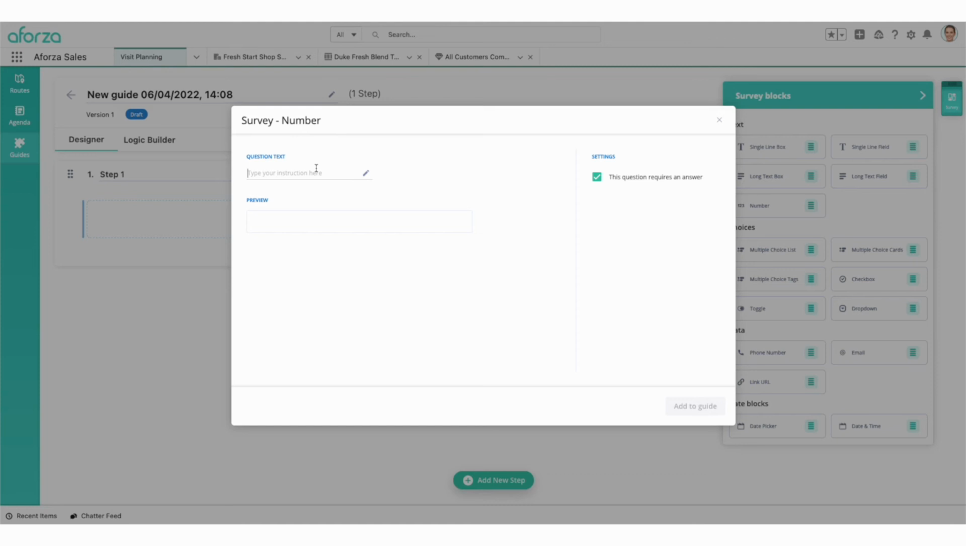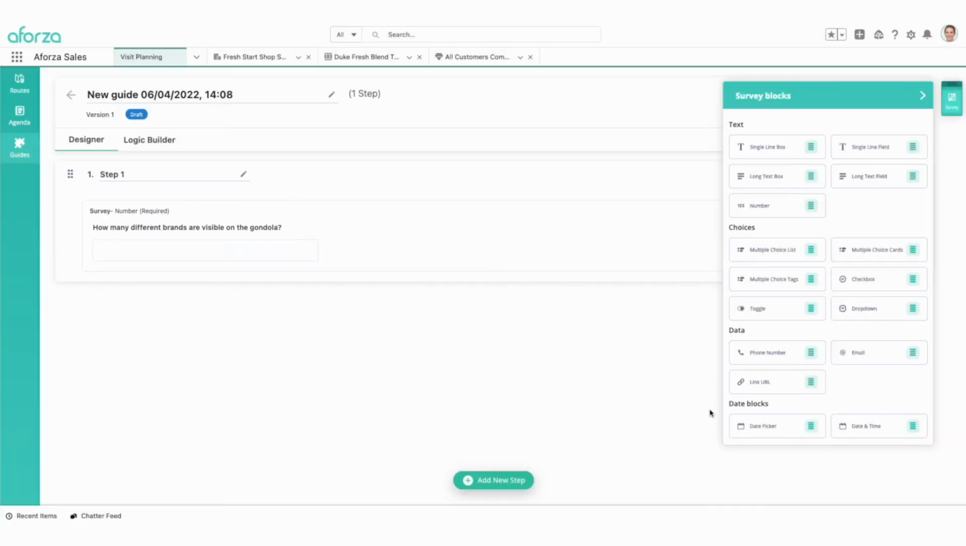So perhaps we're asking about stock levels. Maybe the question could be, how many different brands are visible on the gondola? And we've said yes, it requires an answer, so that's fine. A number field will look like this. It's just a text box. The input will be numerical, so we add that to the guide.